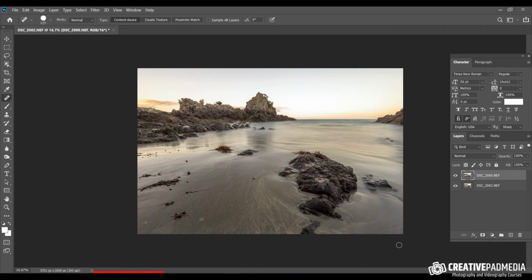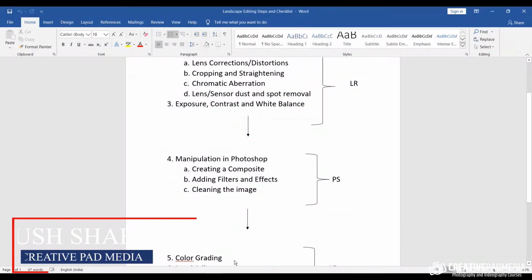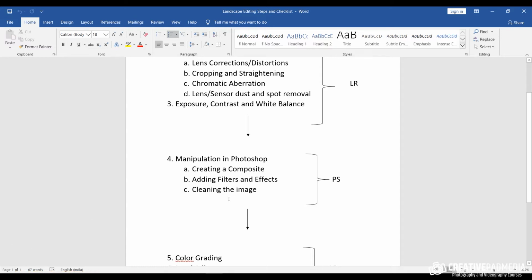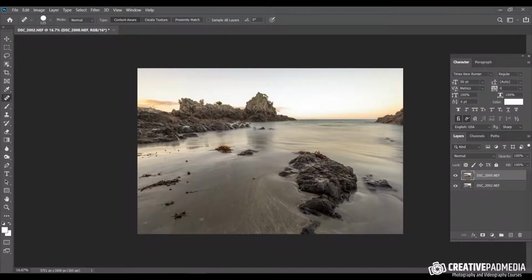All right, so now we are in Photoshop, and this is where the manipulation process will begin. So we're done with this step. Now we're moving on to this fourth step here, which is manipulation in Photoshop, where we'll be creating a composite, adding some filters and effects, and cleaning the image. So let's go to Photoshop.